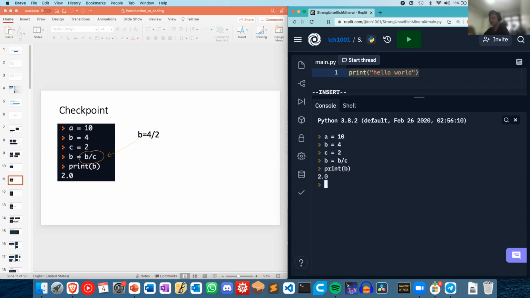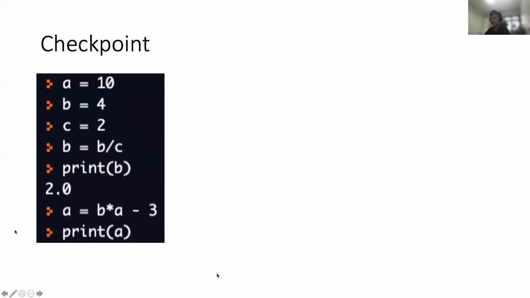Now we see there is no surprise that B is now 2. So when we see B equals B over C, this means that we are assigning, as mentioned previously, a new value to the variable B. And the new value is whatever is on the right hand side of this equal sign, which is B over C, which is at the moment 4 over 2. So that's what the first checkpoint is about.